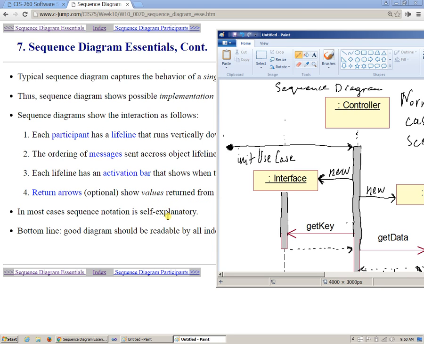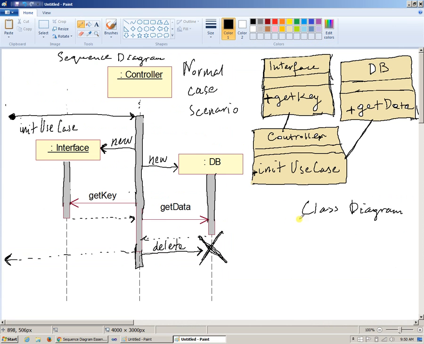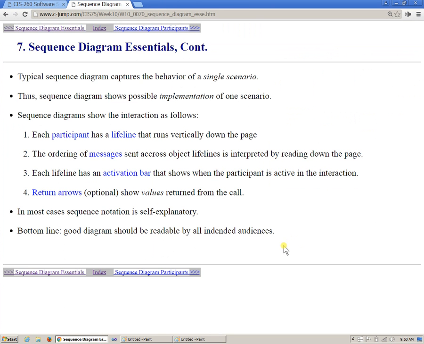And it says here, in most cases, sequence notation is self-explanatory, especially when there is a not very long list of objects interacting. However, when there's a longer list of objects interacting, which would then require perhaps horizontal scrolling of this diagram, it's a little more difficult to deal with. Perhaps then the solution is to actually print it and examine it as a hard copy, not on screen, because vertical scrolling is more or less okay, whereas horizontal scrolling is difficult. It's not very effective to deal with those.